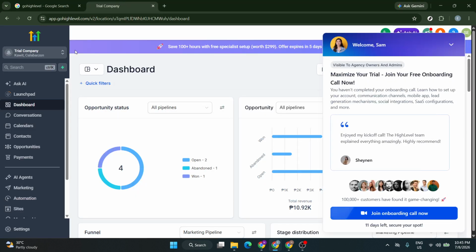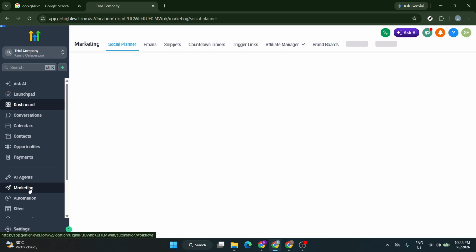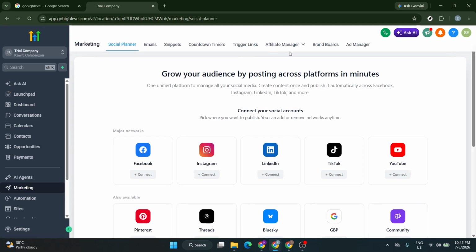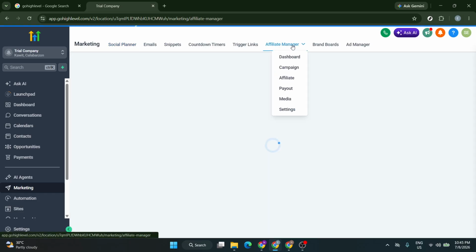Once you're there, look over to the left-hand side and click on Marketing. After that, go to the top menu and select Affiliate Manager. This is the area where you'll create and manage your affiliate campaigns. Once Affiliate Manager opens, click on Campaign.